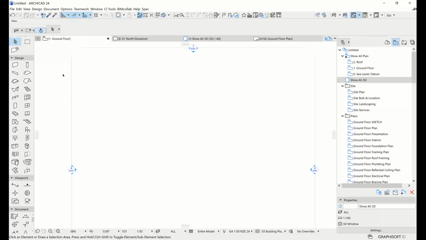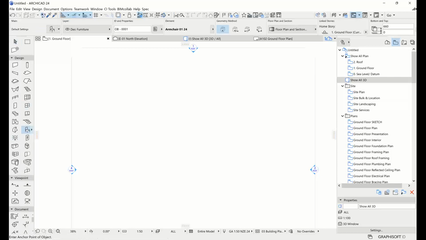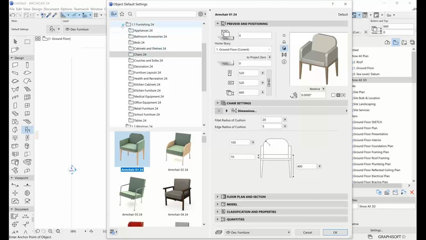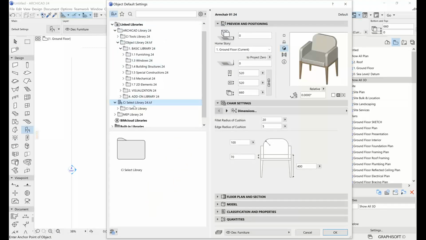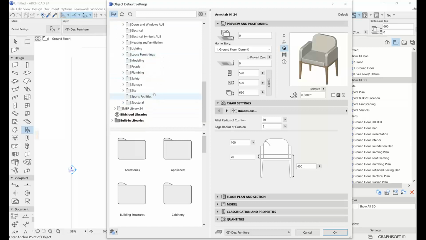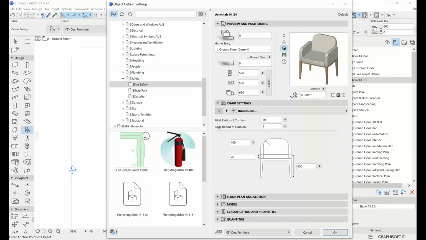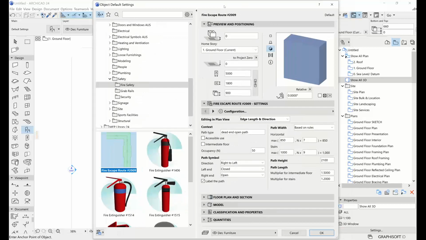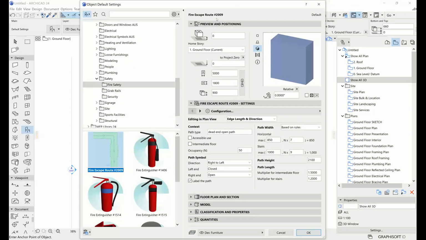So the first one that I wanted to show, I'm just going to go into my object tool, and I'll find my Select library. First one that I wanted to show is the fire safety fire escape route object. This is one that's been requested by a few people, and essentially it's just a nice, quick and easy way for you to draw up a fire escape route, and it will show you the occupancy that will be allowed by that, the total length and that sort of thing. So it's almost, to me, kind of like the tracking curve, but for people.